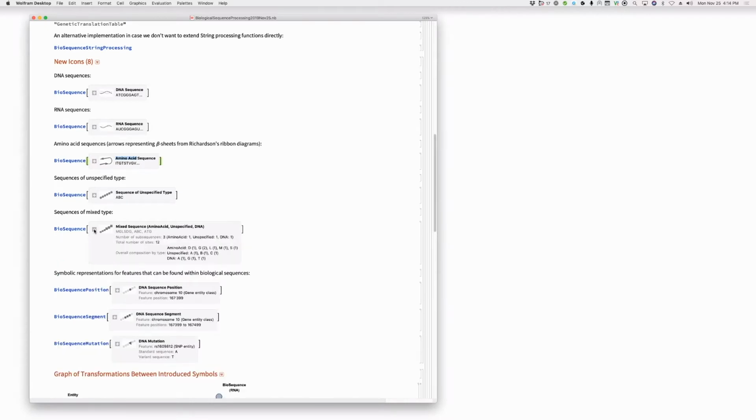I don't quite know why these icons have to be so monochromatic, but that's a very detailed issue. What is a mixed sequence? Yeah, so this is kind of one sequence concatenated after another, joined in some, in this case, unspecified way. When does that happen?